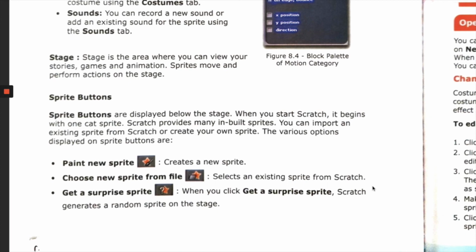The various options displayed on sprite buttons are: the first one is paint new sprite. It creates a new sprite. If you want to create a new sprite, then this is the option that you have to go for. Choose new sprite from file. Select an existing sprite from Scratch. You can look into the Scratch available sprites and select one from them. For that purpose, you can use choose new sprite from file. Get a surprise sprite. When you click get a surprise sprite, Scratch generates a random sprite on stage. If you don't have any particular actor in your mind, then you can go for a surprise sprite. Then it will generate a sprite for you automatically.